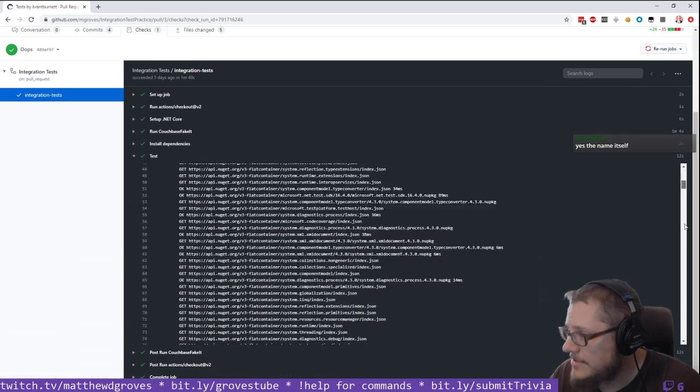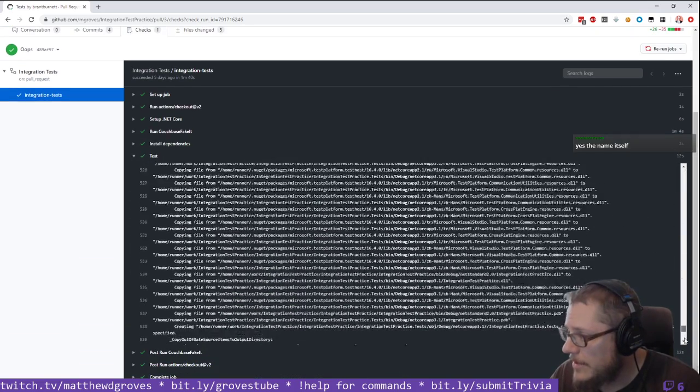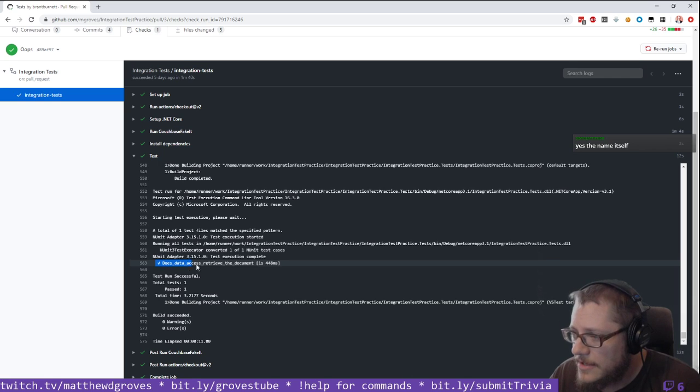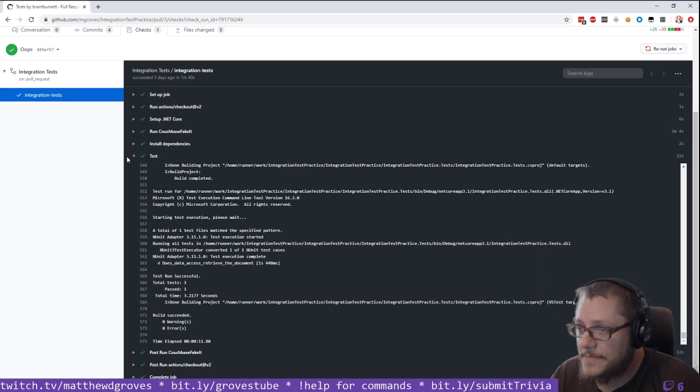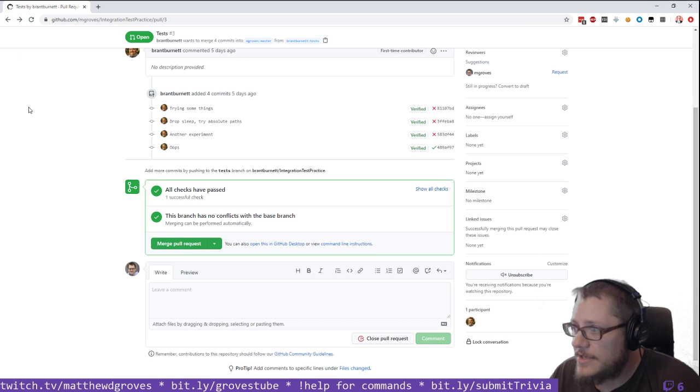But here's the actual test step. I'll scroll down here at the end. You can see the test that I named in there. I just have the one test. Does data access retrieve the document? It's got a check mark passed next to it. So I can see the whole list of tests there. So let's go look at his pull request here.